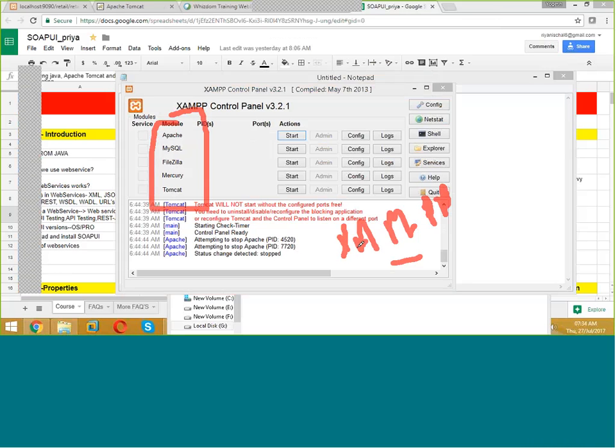See, when you download and install this XAMPP, all these things come: Apache, MySQL, FileZilla, Mercury, Tomcat. Tomcat even comes. But what I told you is that we are going to work on Apache only out of XAMPP. So when I want to work on the SOAP-based retail application, I need Apache and MySQL for the database connection. I don't need Tomcat, the very first thing.